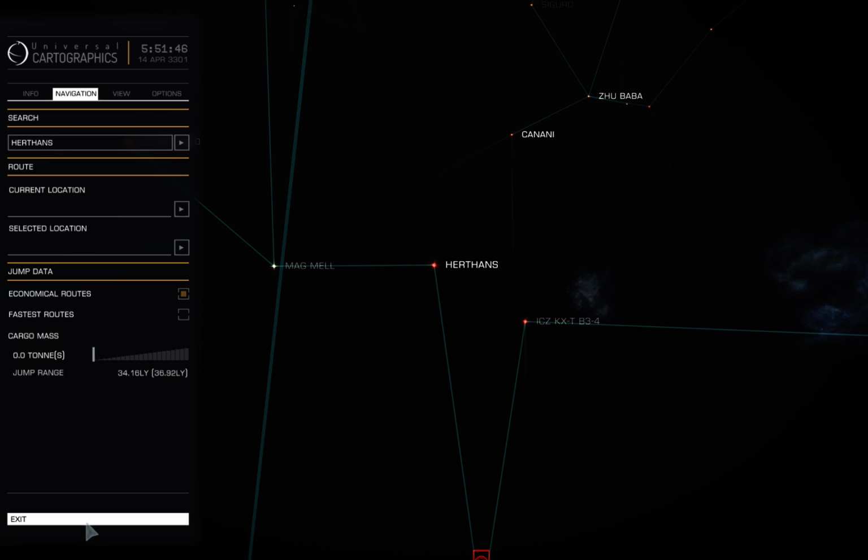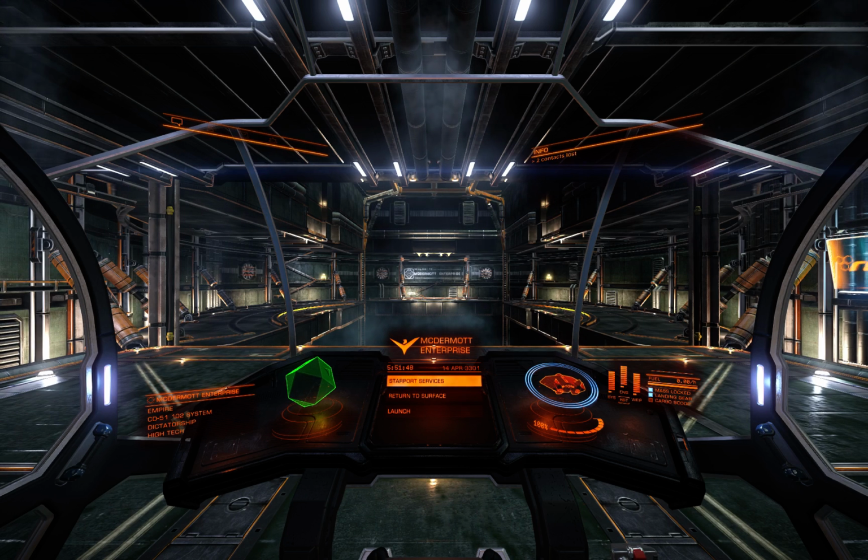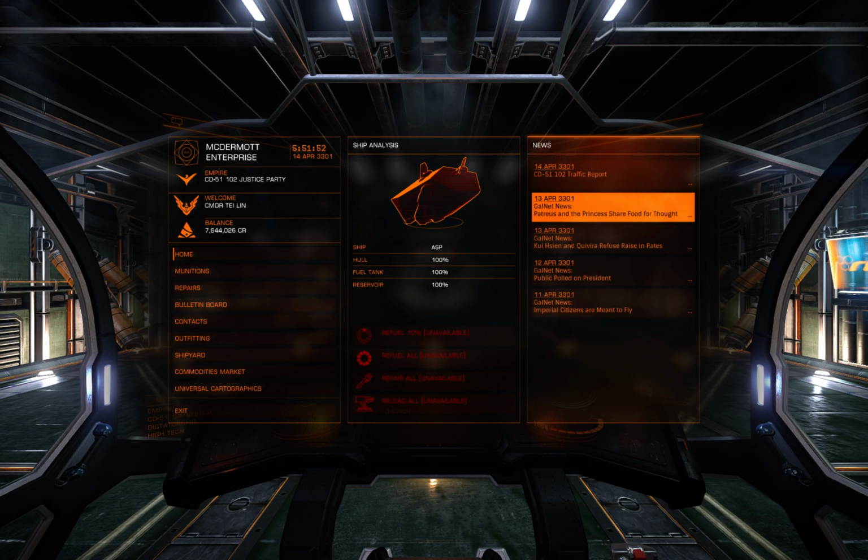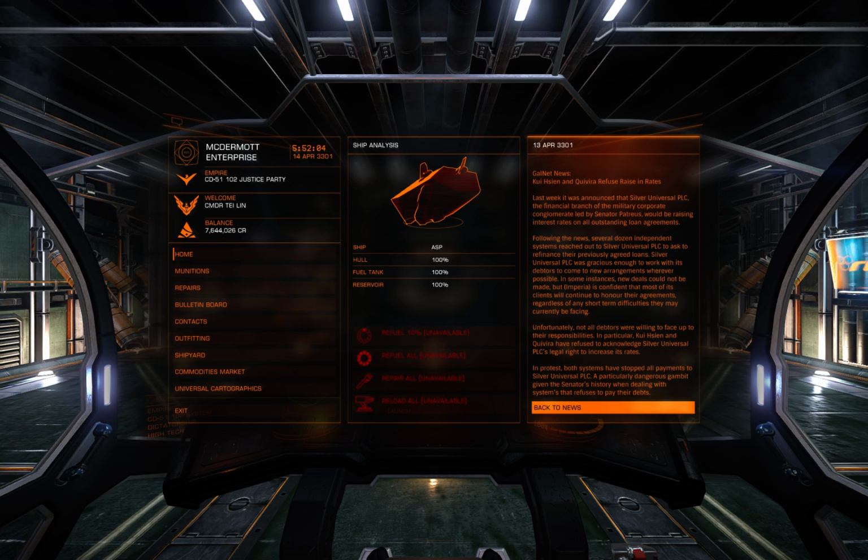Oh, this was added by... well, actually, before I get to that, let's show you, this is in the last version as well, but she does browse Galnet, so you can go browse Galnet. Grecian and Quivia refuse raise and rates. Read article. Last week it was announced that Silver Universal plc, the financial branch of the military corporate conglomerate led by Senator... Stop talking. Petraeus would be fine.